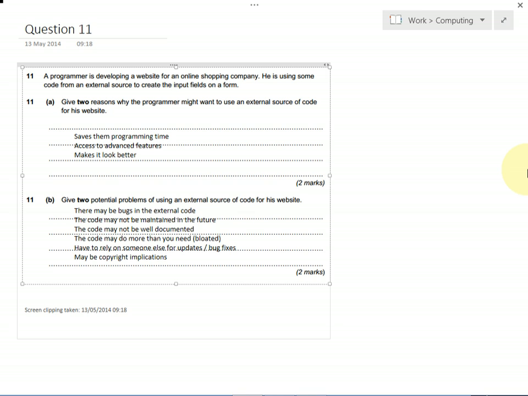There are plenty of problems with using external code sources. One might be that there might be bugs in that external code source, so either something that's not been implemented yet that you need to use, or something that's been partially done but not completely done, or something with an error in it so it fails when it tries to do it, or importantly there might be a security error, so someone might be able to hack into your site if you use the external code source. There might be a security vulnerability in there, and that does happen surprisingly often.